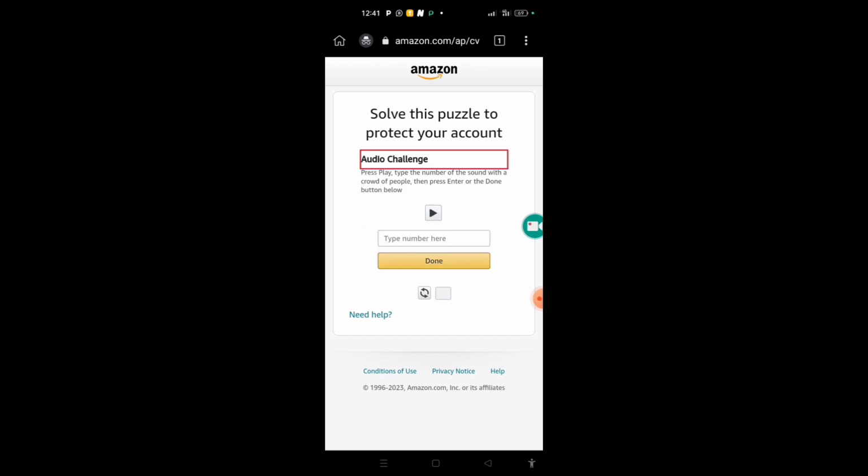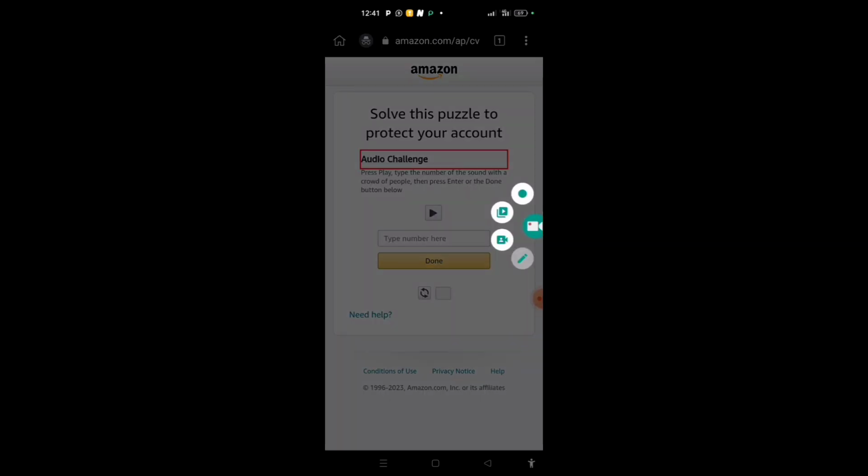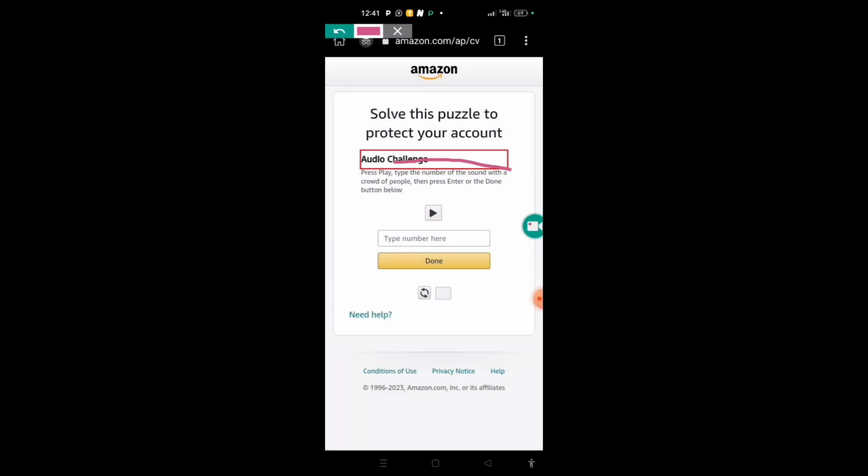Then what you have to do now, if you want to use audio, look at what they ask you to do, the direction of the puzzle. Look here, read here. They say press play. Type the number of the sound with a crowd of people. Then press enter on the done button below. That is what you are going to do.